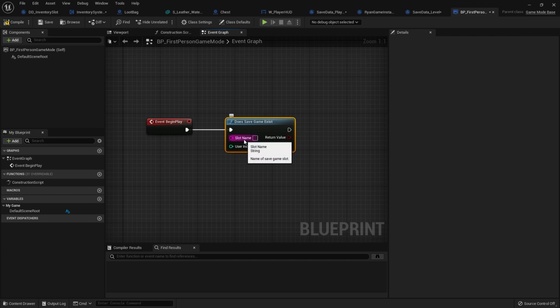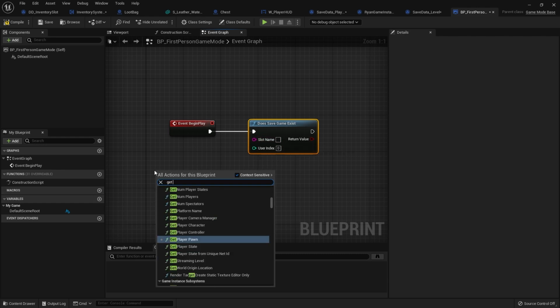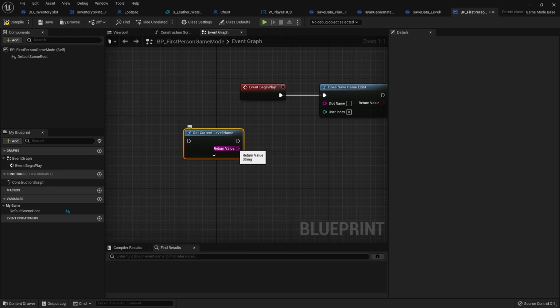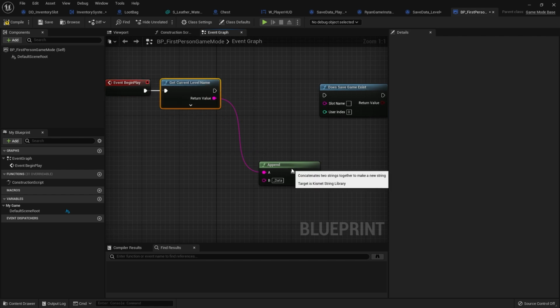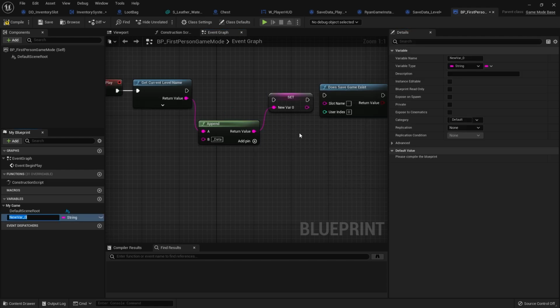So what we're going to do on our slot name is just store the level name in this case. So it's a singular character sort of idea. On the slot name, we're going to do get level name, current level name. There you go. And we're going to append this to underscore data. So let me just add that to our begin play. At the very start, it gets the level name, appends the string to data, and then we're going to promote that to a variable. And that'll be level data slot.